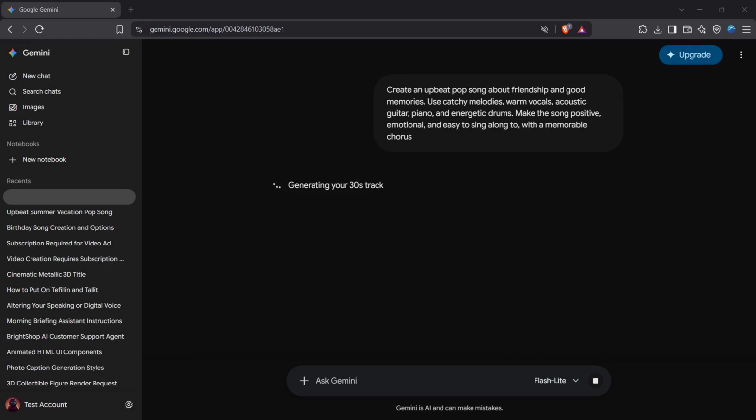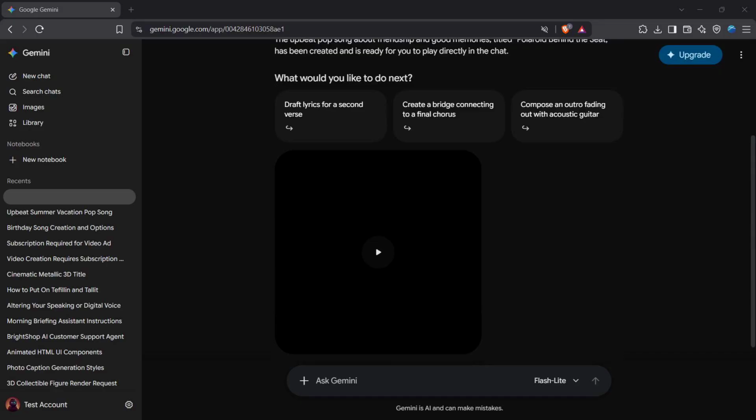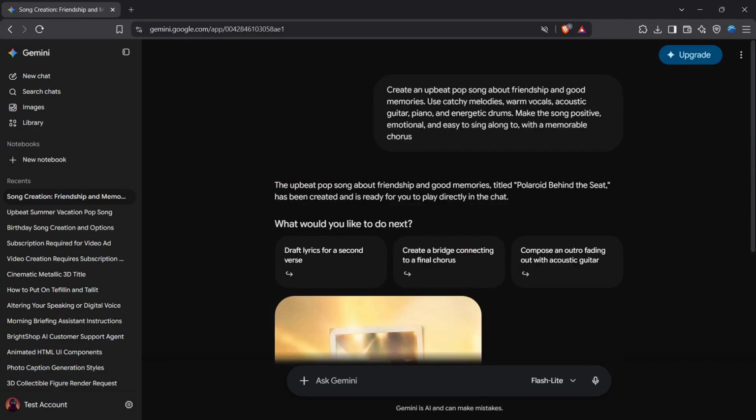Once it's done, the track appears with a play button and waveform display. Click the play button to listen to your generated music. The track starts playing, and you can hear how Gemini interpreted your prompt.